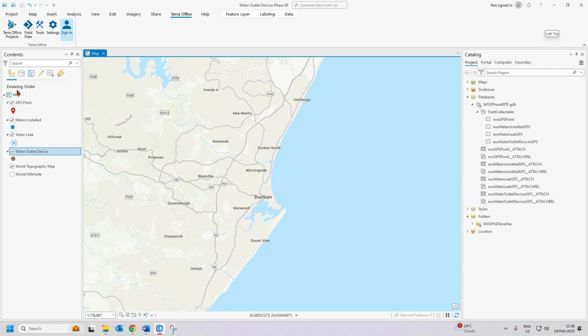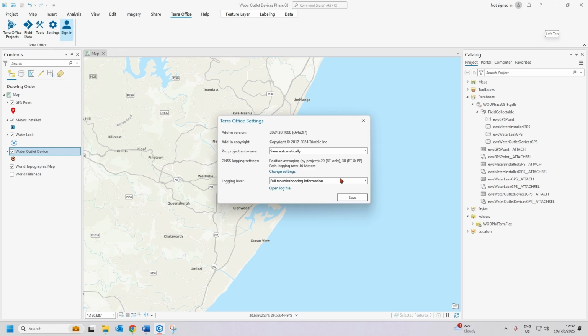Okay, so there are a few steps that we need to ensure are covered before we publish this. So all of this is now from this Trimble Terra Office extension. Let's have a look what we have here. We have the sign in. We've signed in. If you hover your mouse over it, it tells you you've signed in. Settings. Let's have a look at the settings. We set the project to save automatically, and this is just log files, versions, etc.